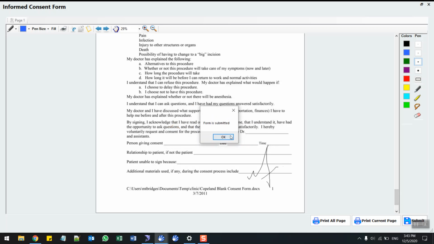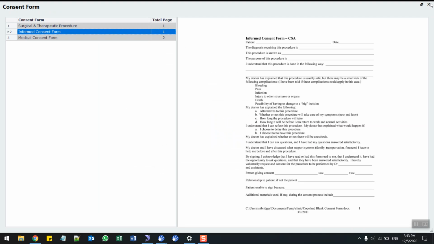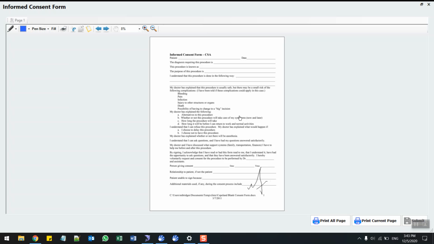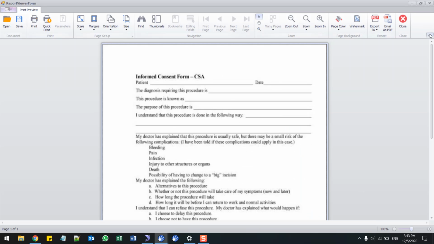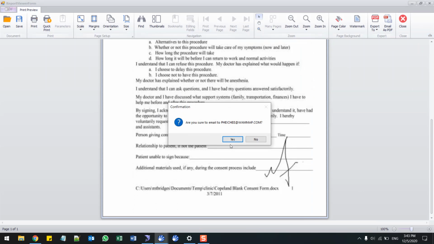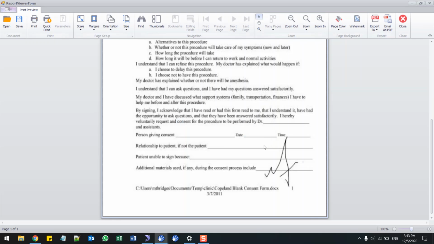Okay, so you just close. So there's one record for the consent form I just created. So if let's say the next day the patient wishes to get a copy of this consent form, you can just come over there and double click. You can just print, or you just email it to this patient. So you just click on yes.